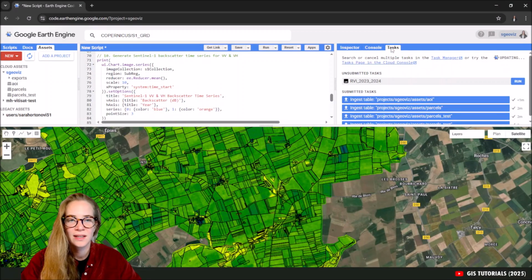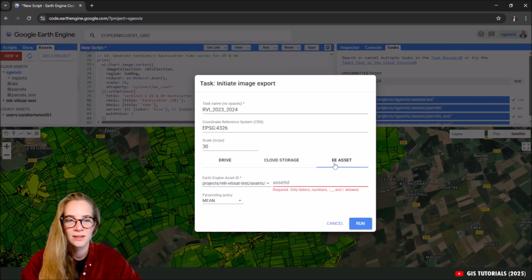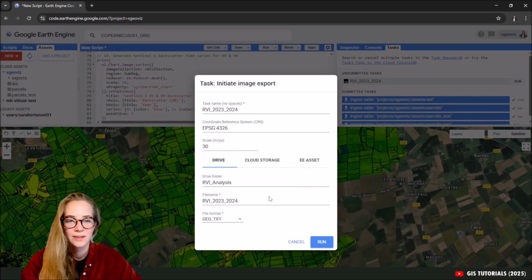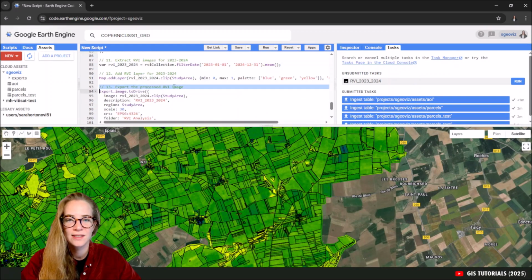Of course, we can export the images, so if you click here, you can run it, and of course you can export it into your cloud storage in GCP, the Google Cloud Platform, or you can export it to your Drive or add it to your assets, of course. Finally, you can export it. Yes, this is the step that allows us to export our images.